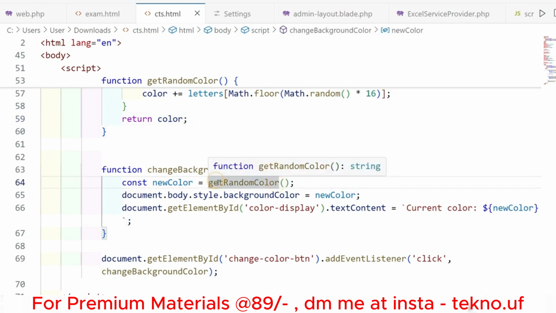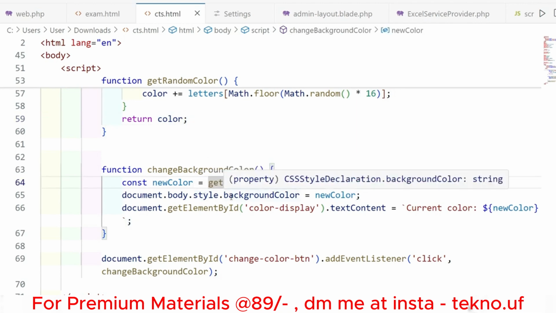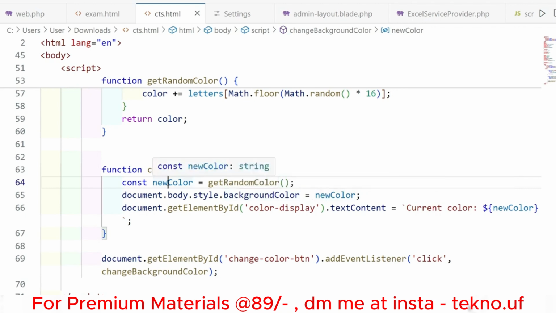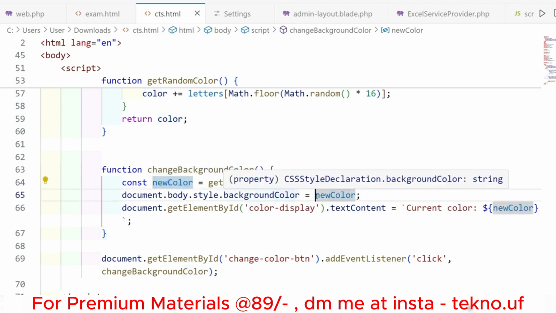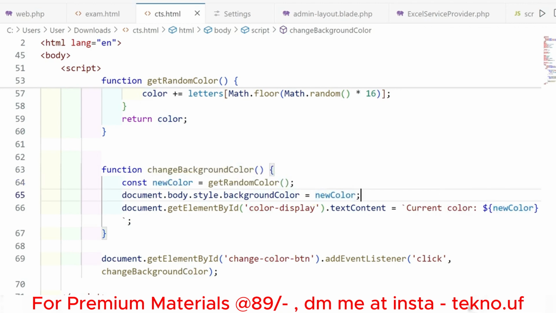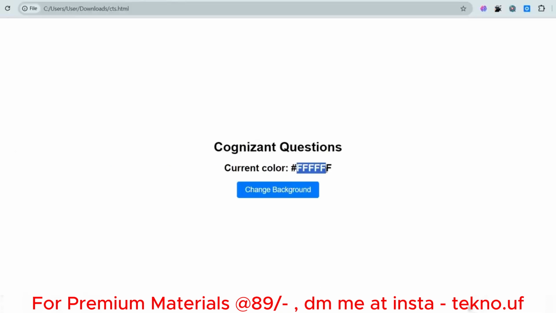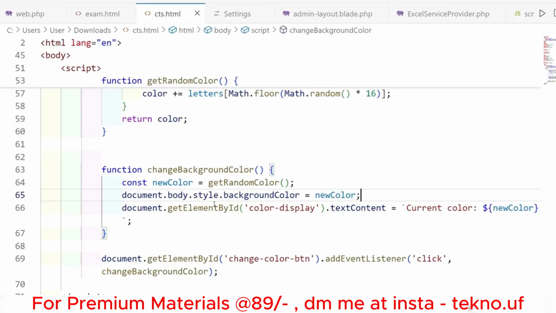Then we are setting the background color: document.body.style.backgroundColor is equal to new color. So this new color will be assigned to the background color. And as we have to update the value of the label as well, we have to update it this way.